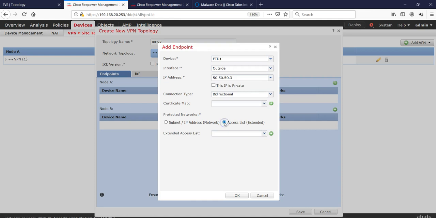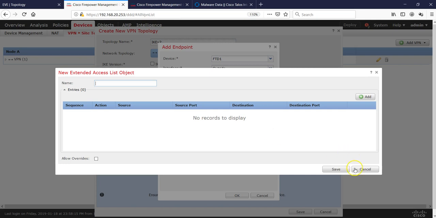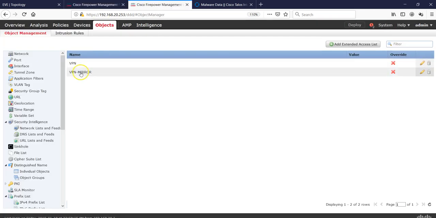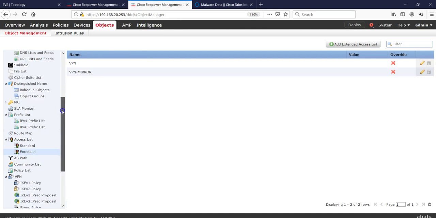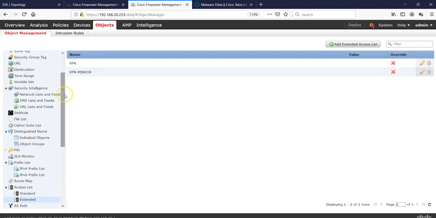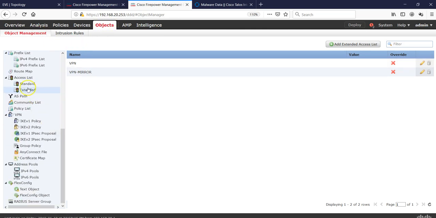I'm going to make use of an access list here. To create an access list, I can create it from here. I'll just click on the plus button, and I can do this from my FMC. I can also go to object management, and come to access list extended.